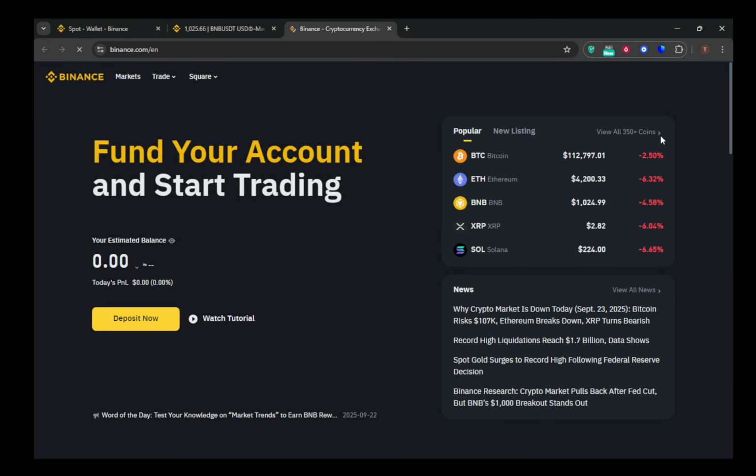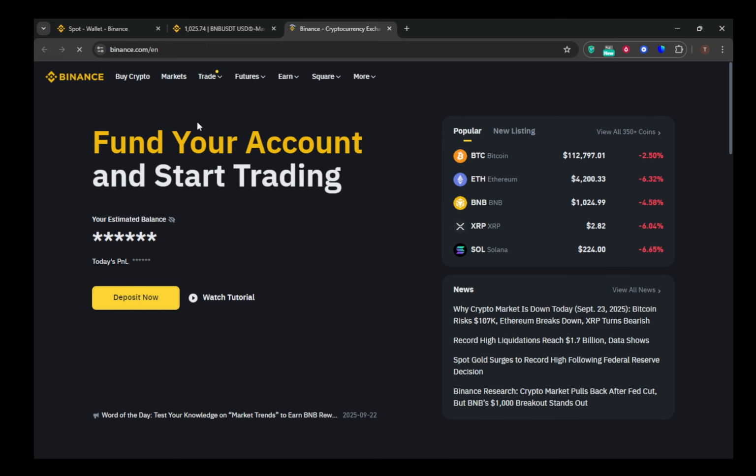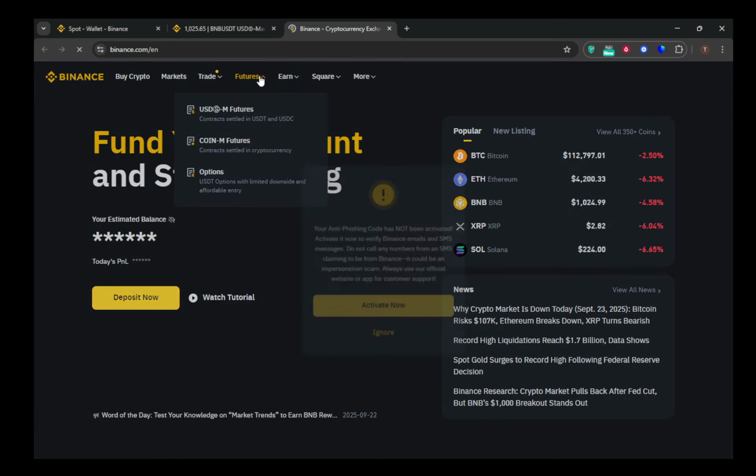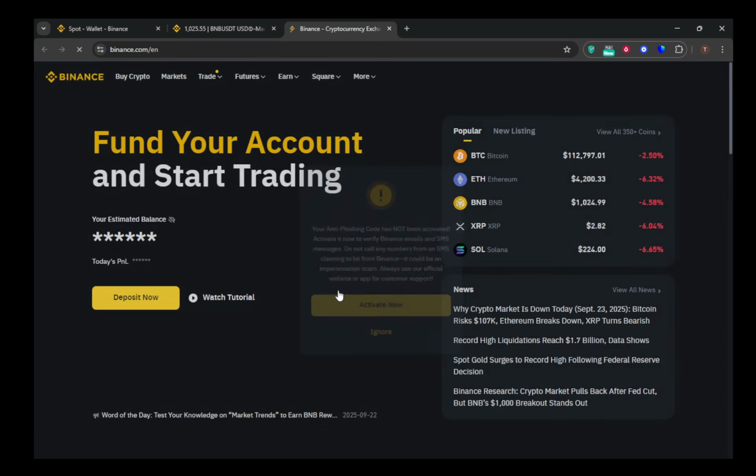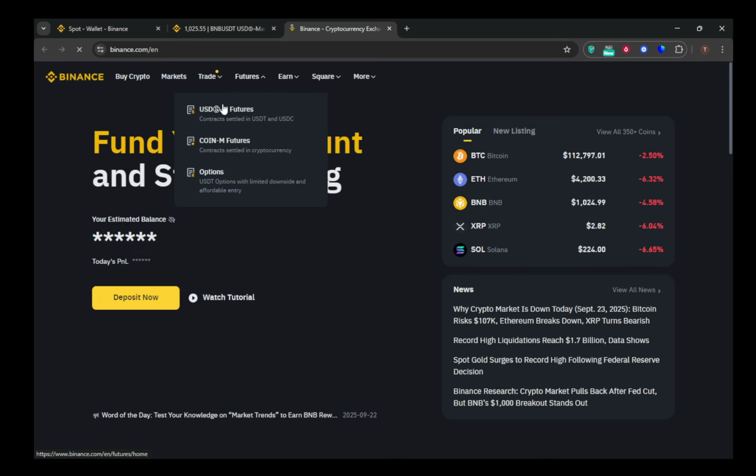Once you're in, head over to the Derivatives or Futures section. Here, you'll choose the type of futures contract you want to trade. Do you prefer your contracts margined in stablecoins, or would you rather them be margined in the coin itself? You can select USDS-M futures for stablecoins, or Coin-M futures if you lean towards the latter option. This is an important decision, so take a moment to consider which suits your strategy best.